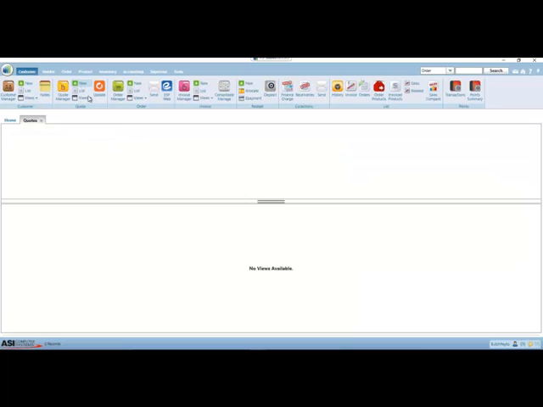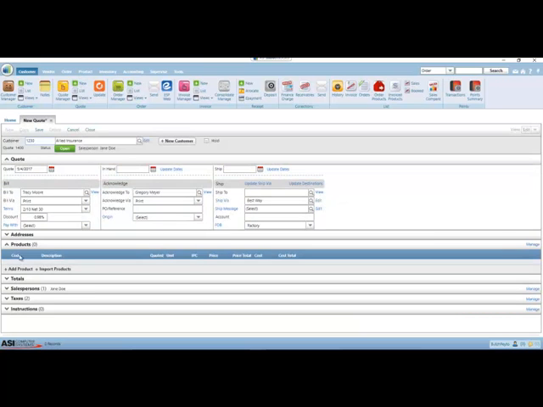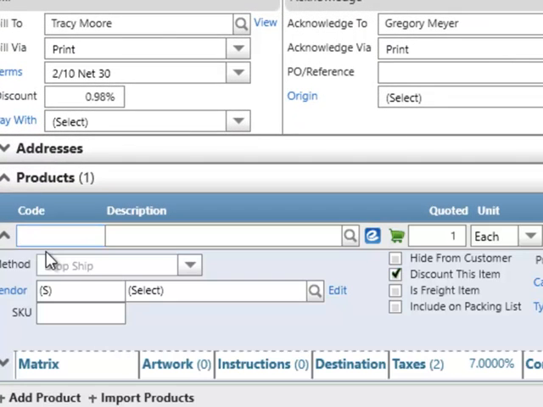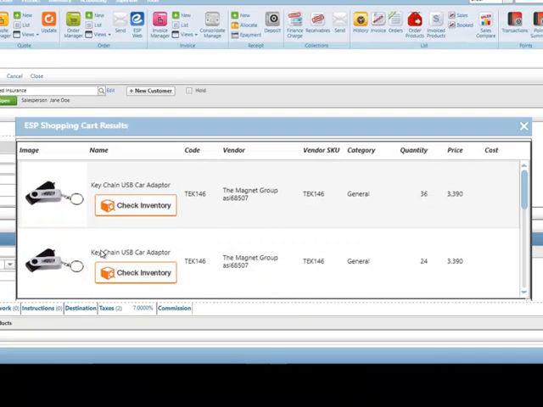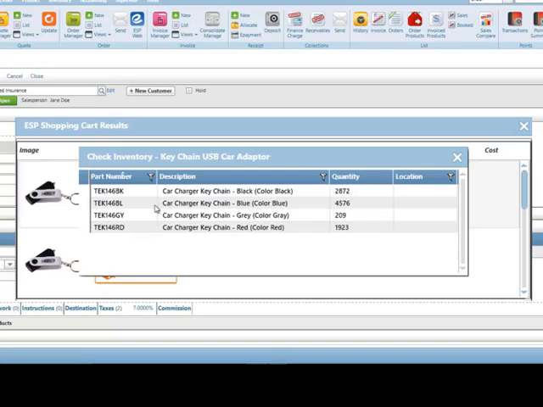We're going to start a new quote. We'll go right down to our product line. We will first take a look at the shopping cart. We would now see a new button here for Check Inventory. When I select the button to check inventory, we see our part numbers, description, our quantity, and location if it's available. Now we'll close this option.